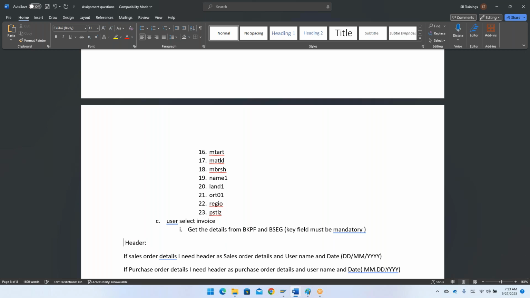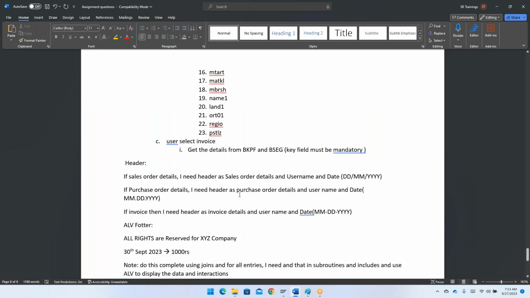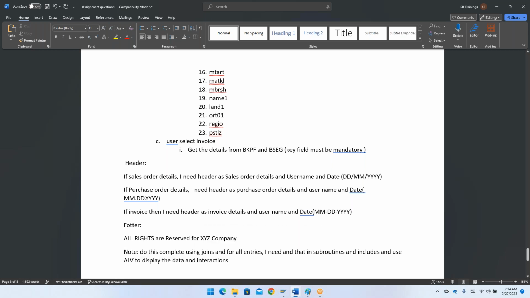So what is the header? If it is sales order details, then I need the header as sales order details, username and date in the following format. When it is purchase order details, I need the purchase order details and the username and date in this format. If invoice, then I need the header as invoice details, username and date. Next, ALV footer, which is nothing but footer, and all rights are reserved. So this is what I needed.